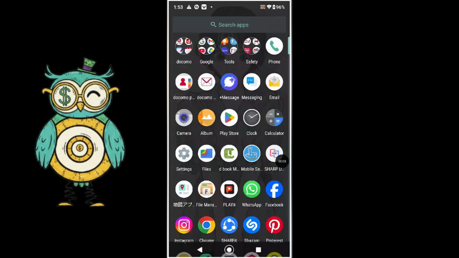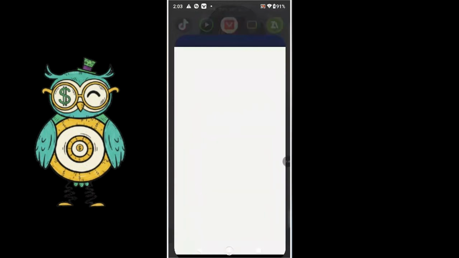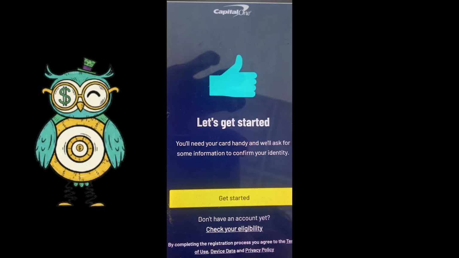First of all, go to the Capital One app. After that, go to product offerings and then select the credit cards option. You'll then be redirected to this page to see if you are pre-approved for a credit card from Capital One. You can tap right here.